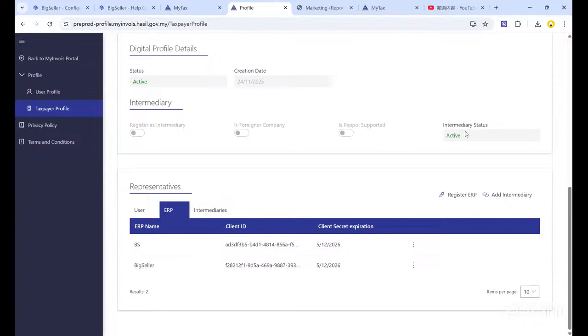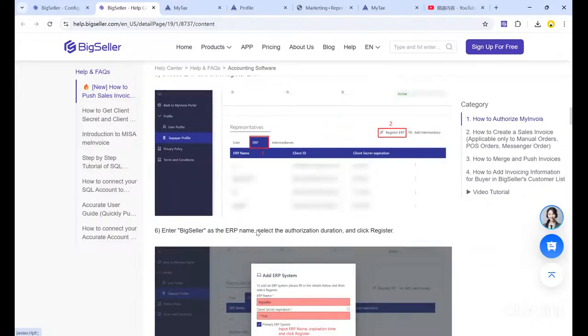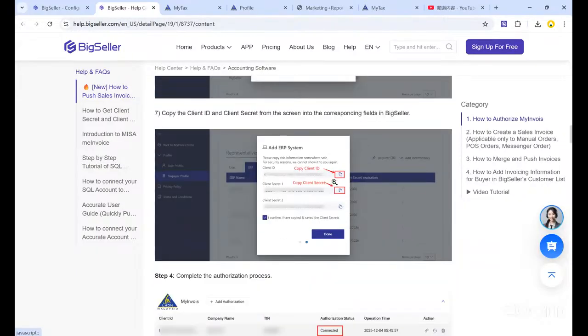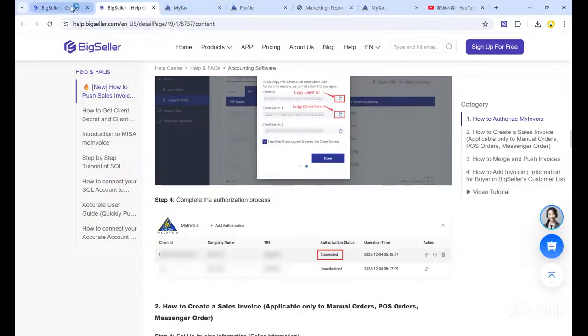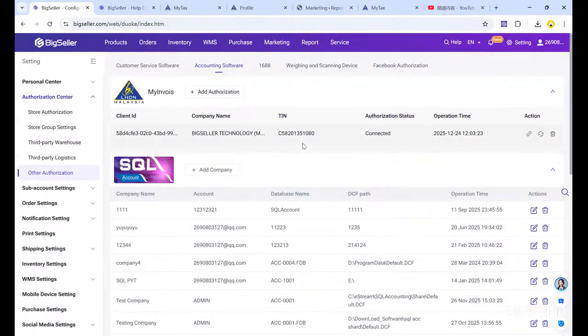After you click Register Now, you will get the client ID and also the secret here. As I show you here, when you do the Register Now you will get the ID and the secret here, and then you can go back to our system to enter the ID and enter the secret and click Authorization Now. After you correctly authorize, it will show here. And this is step 1.